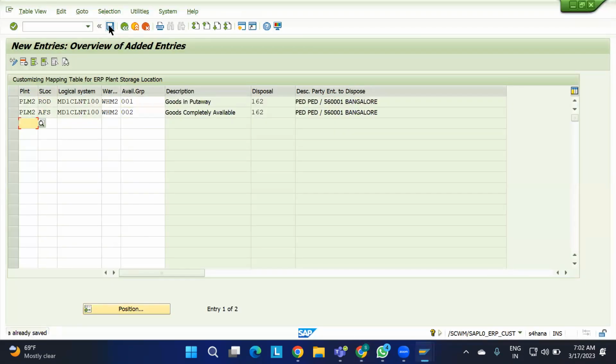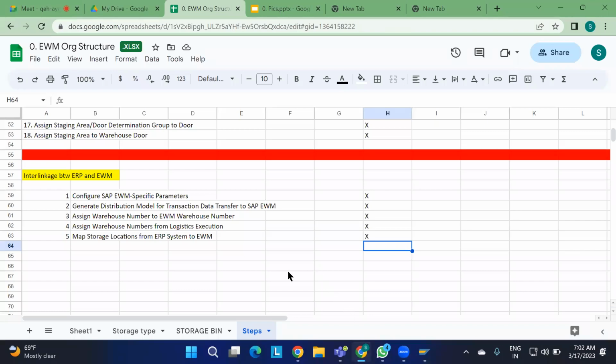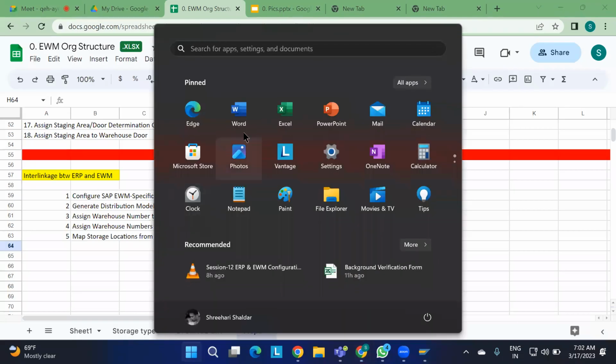Okay, so whether the linkage is correct or not, how are we going to check? For that I will explain the business scenario here. I will explain it in a different sheet and put it over here.